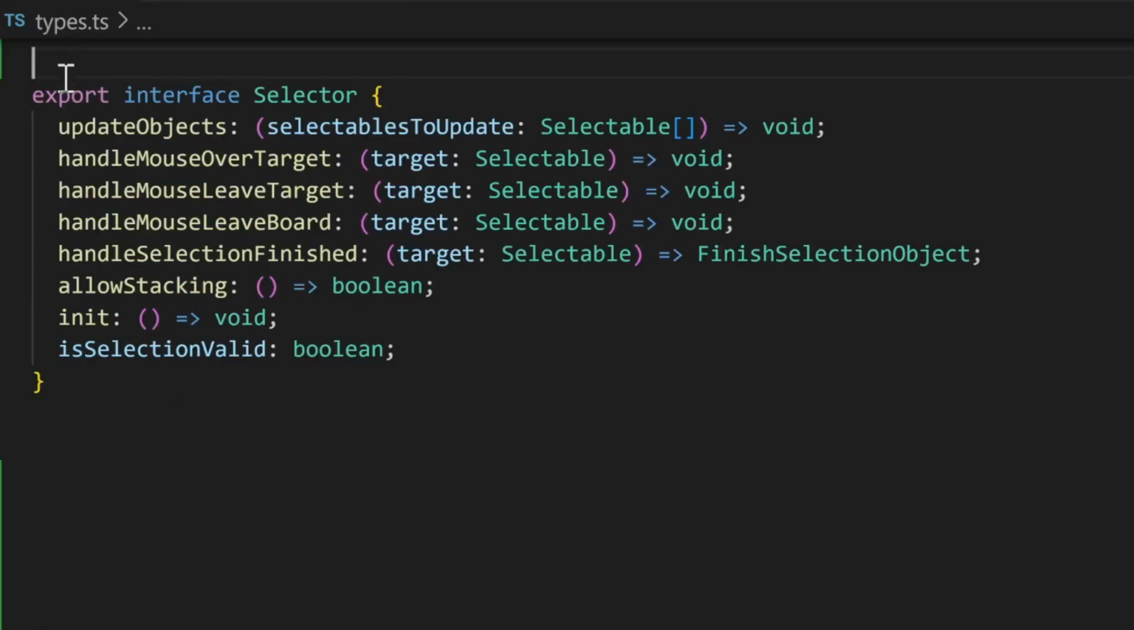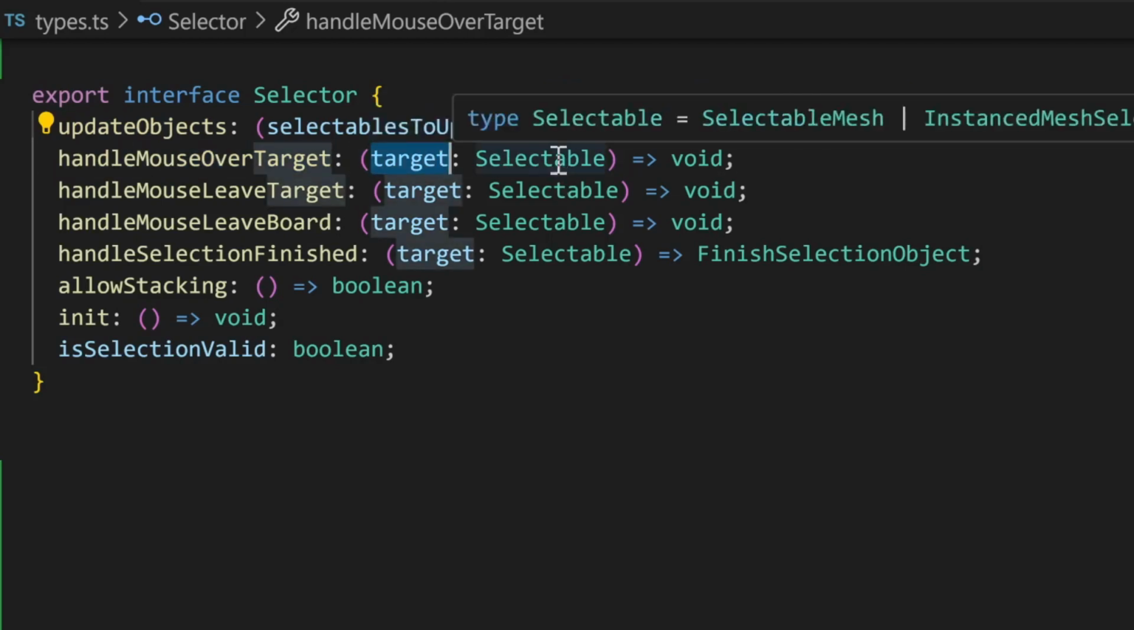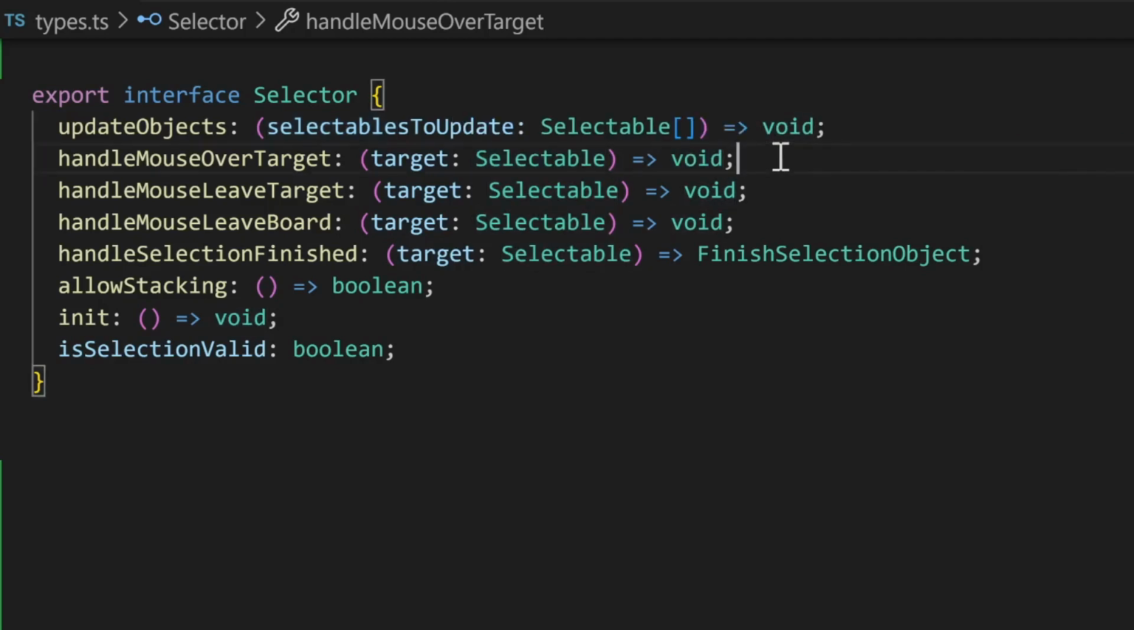The way this works is through the interface, which is the heart of polymorphism. An interface specifies what you want your object to be able to do. Now, this is TypeScript with React, but interfaces show up in many other programming languages. In this interface, which is called selector, you can see different method declarations, like the declaration for handle mouse over target. This declaration specifies that this method takes one parameter, which is an object of type selectable, and it returns nothing. It's void. There is no method body, no implementation on the interface.